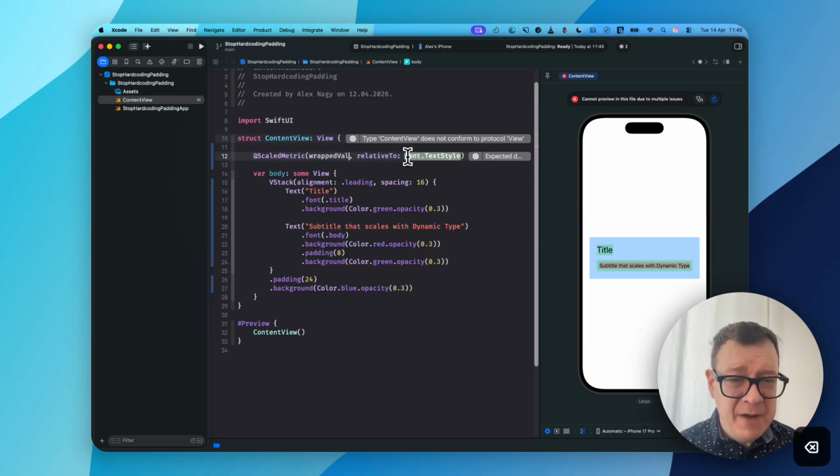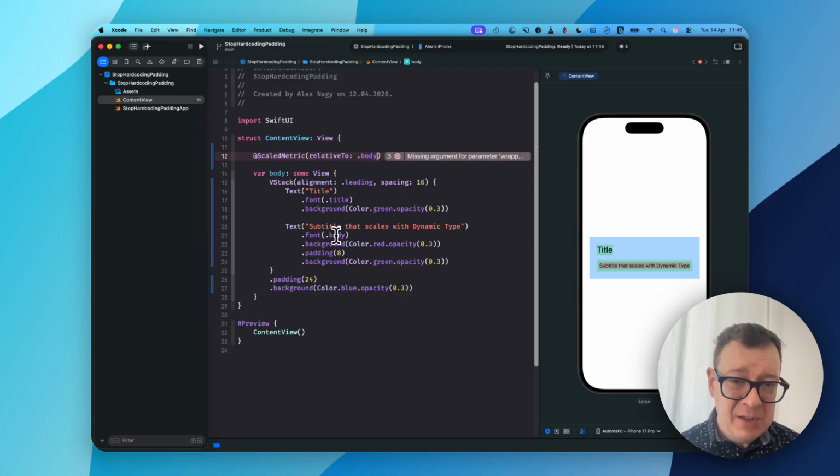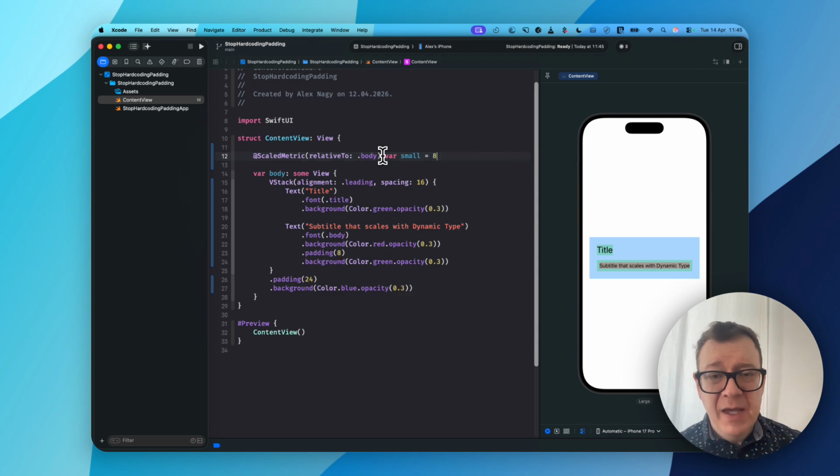Let's remove the wrapped value, we don't need that. relativeTo, and we are going to choose right over here .body. Remember, our subtitle has a font of body, so it will be relative to the body. And let's name this var small equals 8. You could also add in the type CGFloat, but it infers it correctly.